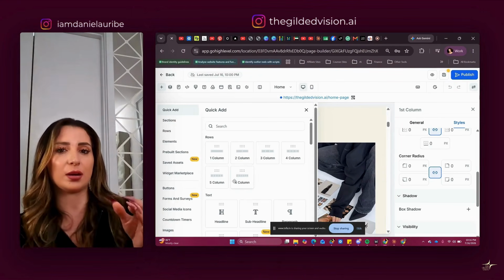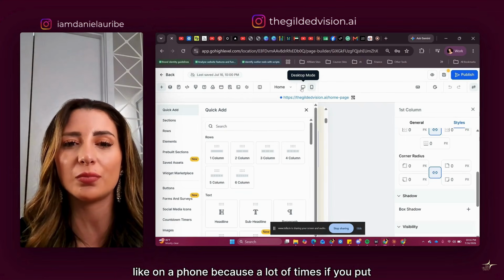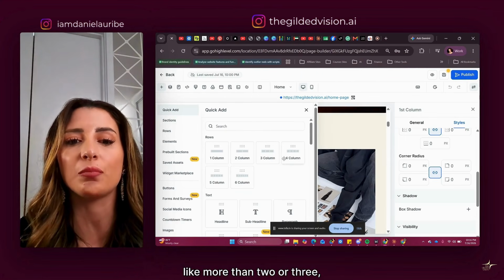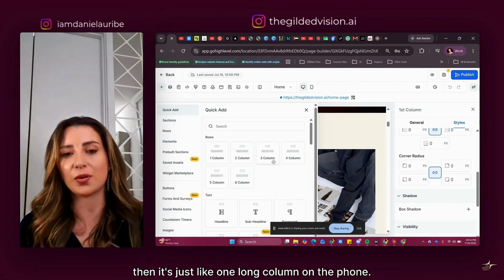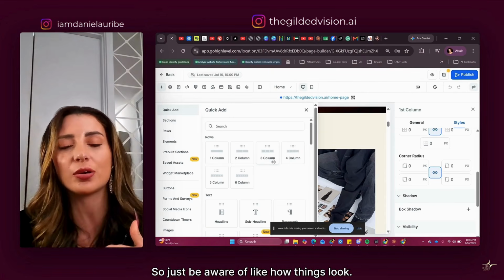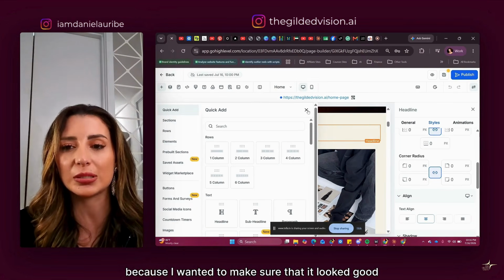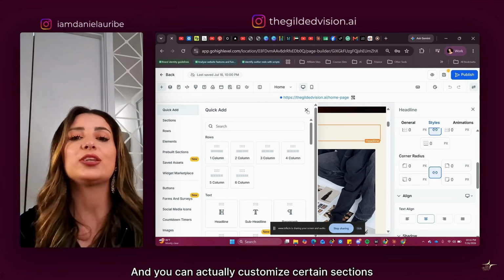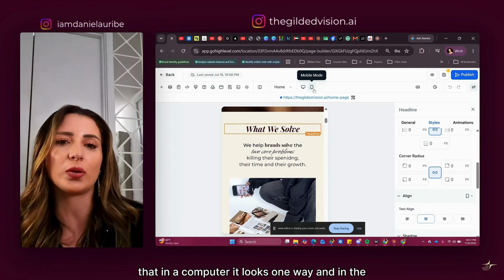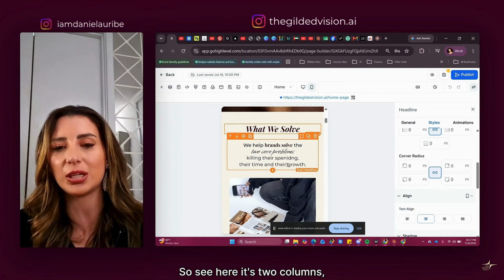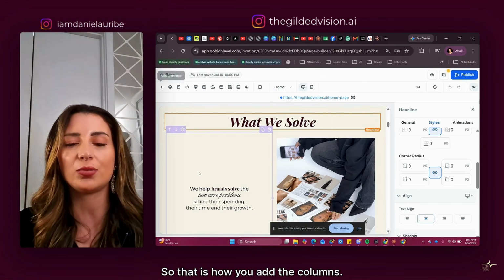Now, I do recommend that if you are adding a lot of columns, you look at it in the phone, like from here, you can see what your website is going to look like on a phone, because a lot of times if you put more than two or three, then it's just one long column on the phone. So just be aware of how things look. When I was building this, I was going back and forth with phone and computer because I wanted to make sure that it looked good in both. And you can actually customize certain sections so that on a computer it looks one way and on the phone it looks another way. So see here, it's two columns, but it's going to look like this on the phone. So that is how you add the columns.